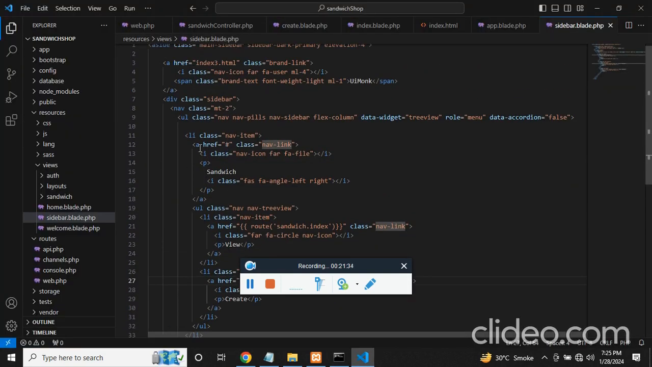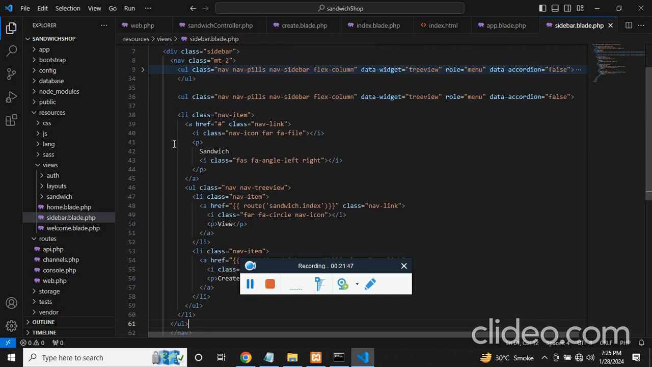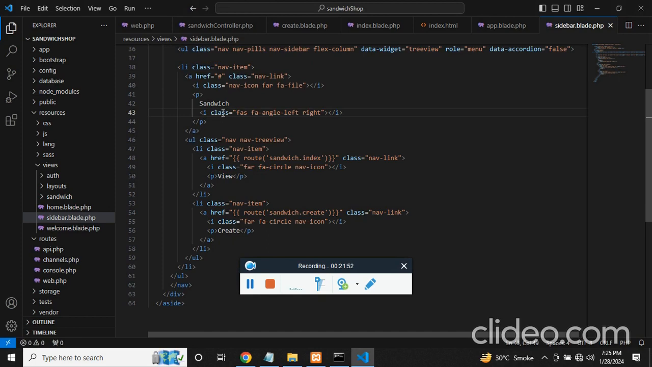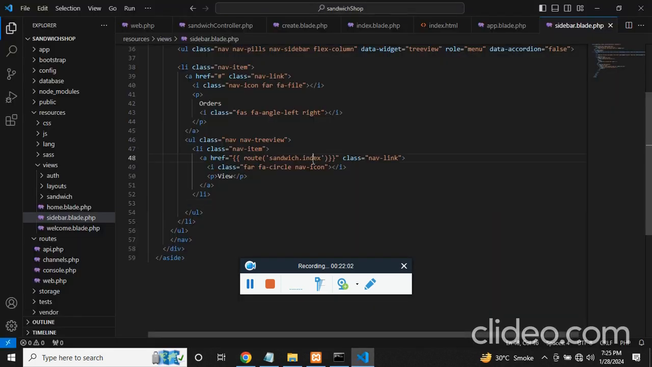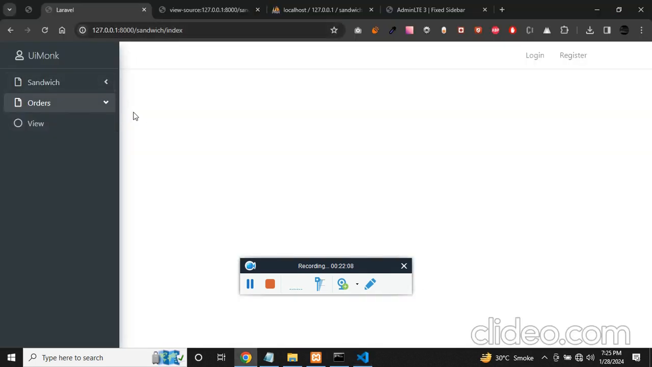Just to save time, anyway we would be needing one more URL. In this case, instead of sandwich, it's going to be orders. We'll be just viewing the orders. Cool. We don't need this sidebar as of now. So we have imported this.